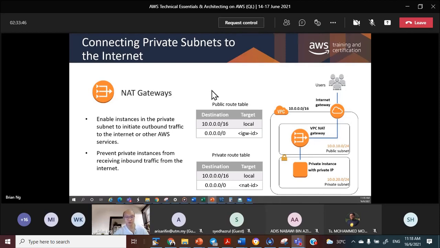But for the traffic to come in, let's say I have another EC2 here in a public subnet. For this public subnet EC2 to ping or access the private subnet EC2, it doesn't need to go through the NAT gateway. Let me show you this one.